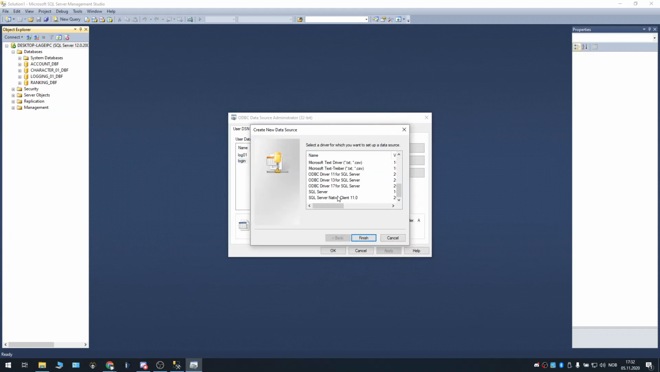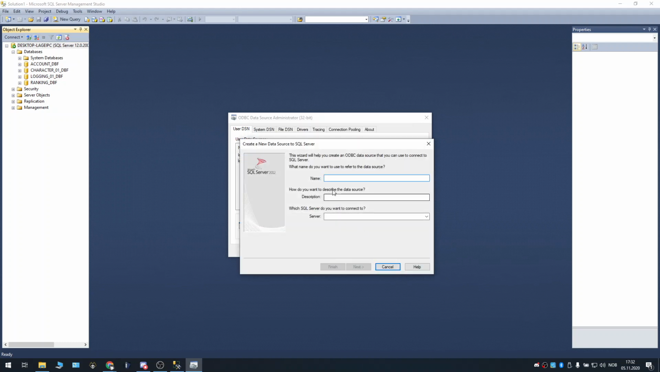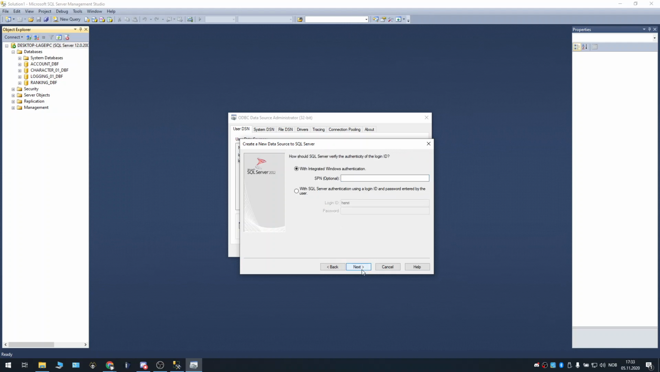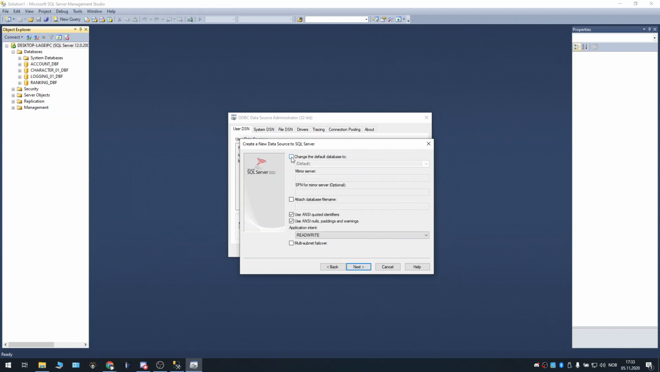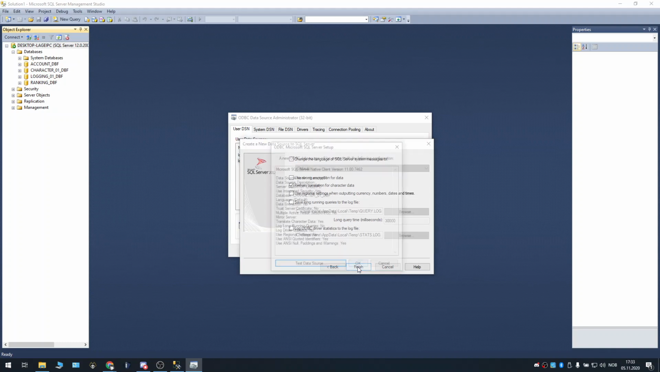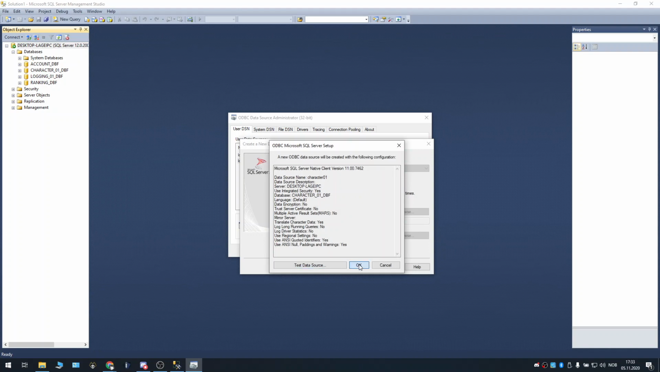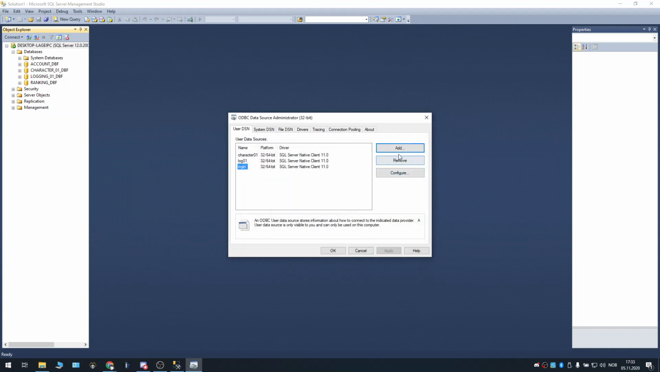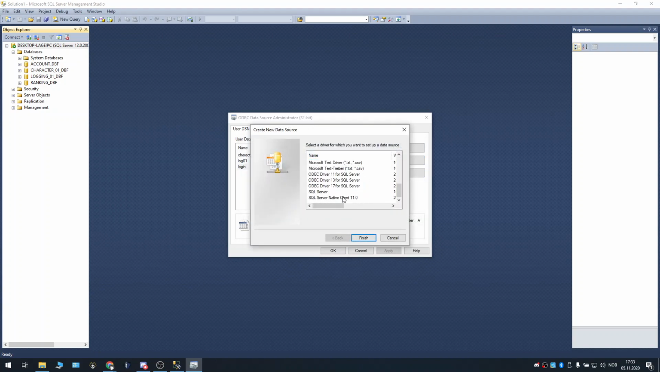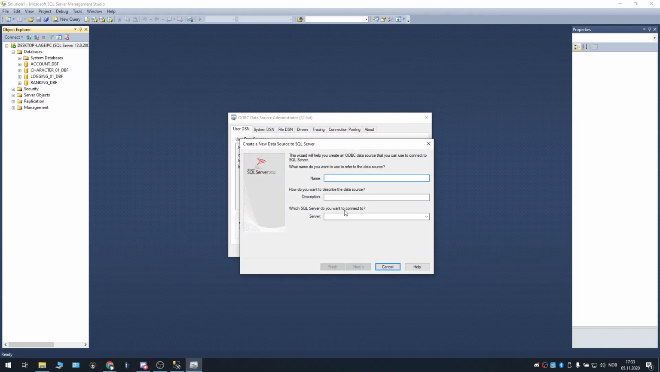Next, it's going to be this one. And this one is going to be character 01. The server is going to be the desktop name. Next, next, change default database to character 01. Next, finish, test data source. Okay, it's good. And the last one is gonna be the ranking.